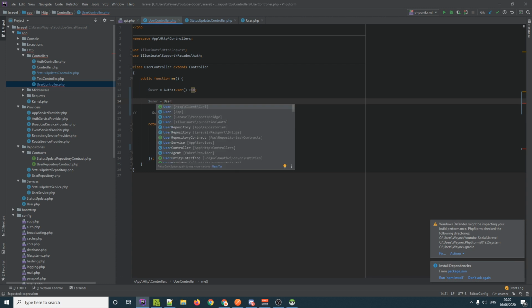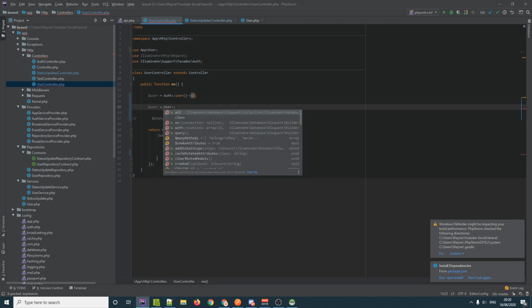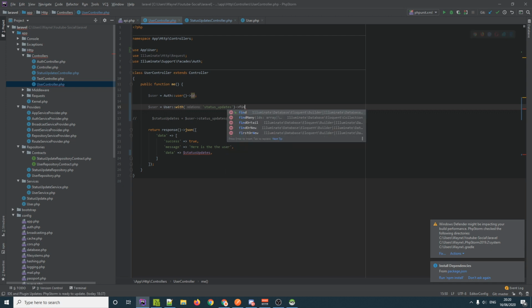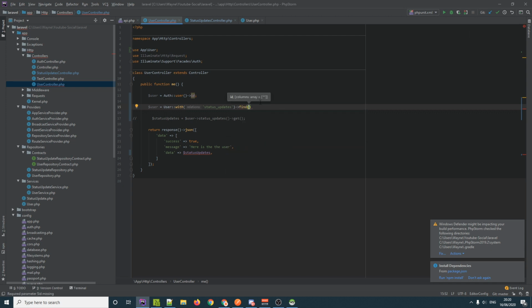And we're going to just do a query off our model. So remember, we're going to be using app user, which is our model. And here we're going to do something special. We're going to use this with relation. And we're going to go with our status updates. So basically we're attaching our status updates to the user. And all we're going to do then is find where the user is. Technically this is user ID. Let's name this correctly so you can see it. And just change this to user ID.